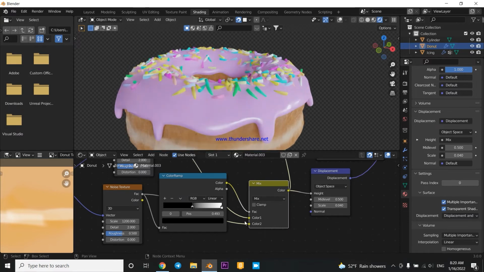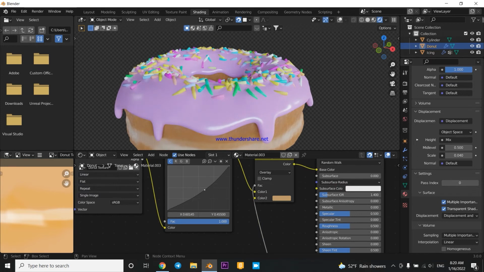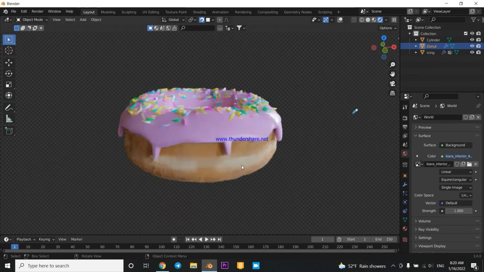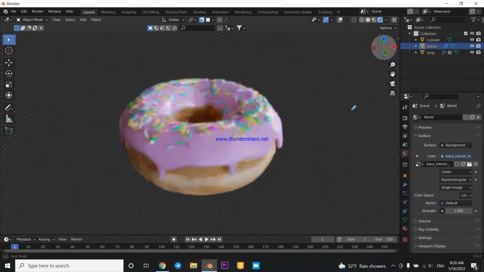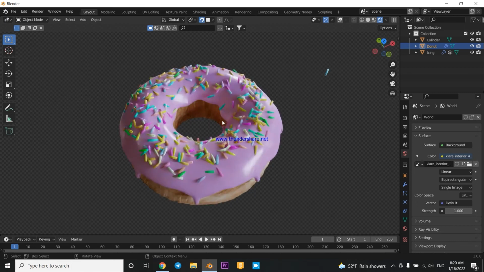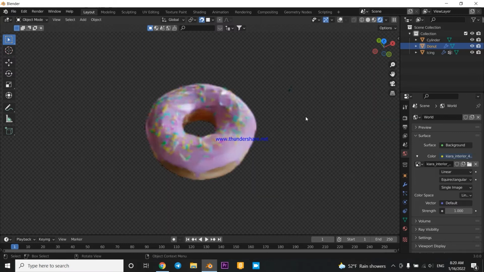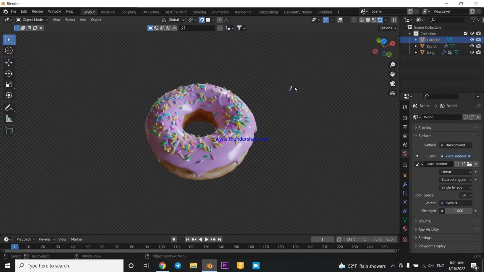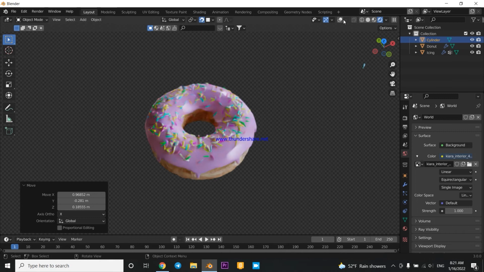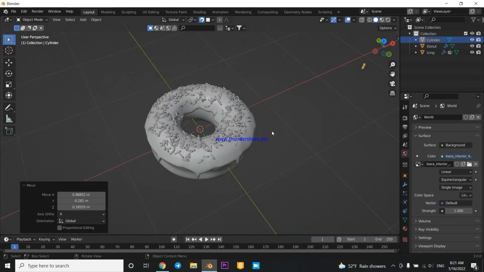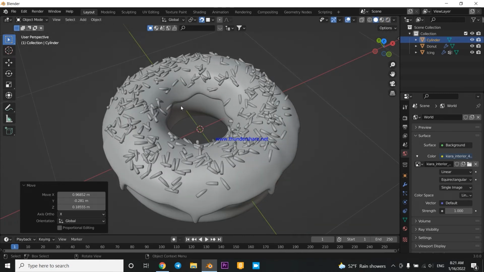Okay. Now let's move this a little bit to here. If I see it in layout, I think I'm completely done with the donuts and the icing. So, oh, I'm not done with this still. Now I want to add some candies, something like candies on the donut.